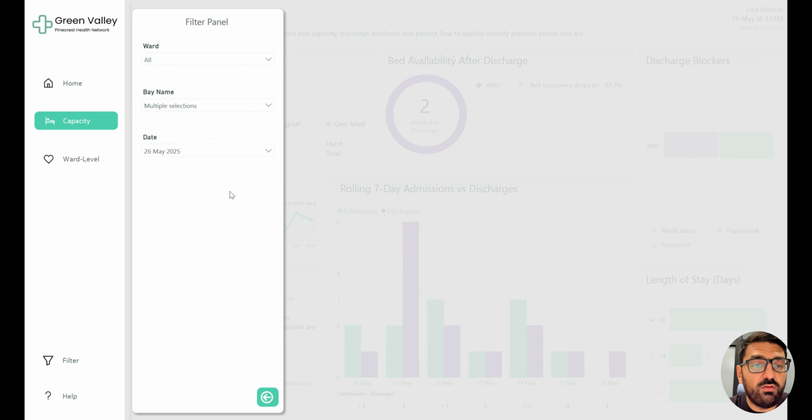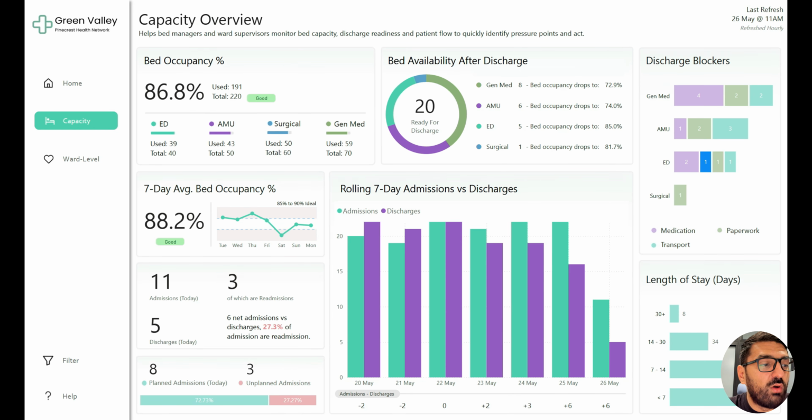But for now, I am going to go back to the filter. I am going to remove the filters so we can go back to our default view as well. Okay, where do we move to next? Let's have a look. Another thing that was highly requested was this little panel down here. So what do we see? We see the total admissions today, the discharges so far today, and 3 of which are readmissions.